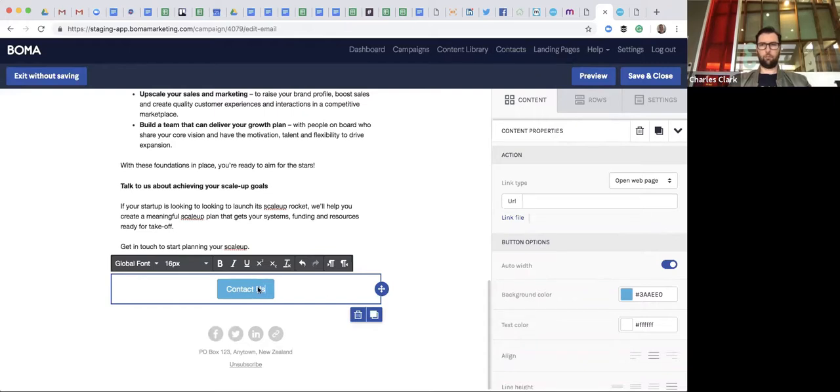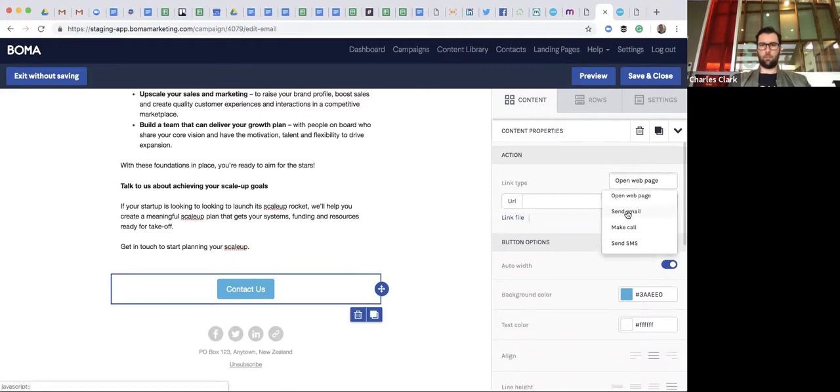and choose the words to type in that you want to use on that button. So I've chosen contact us, and on the right hand side you'll see the action that you want it to take. So the open a web page could be, for example, open the contact us page on your website. It could be that you've got a calendar booking app that you want it to book a time. It could be that you want them to send you an email.